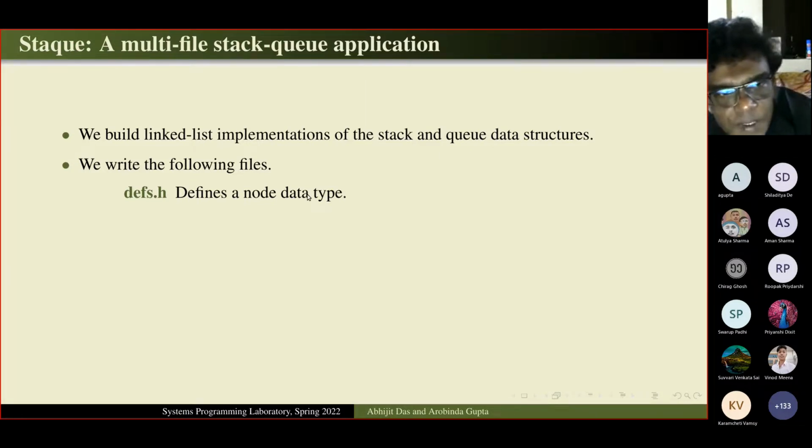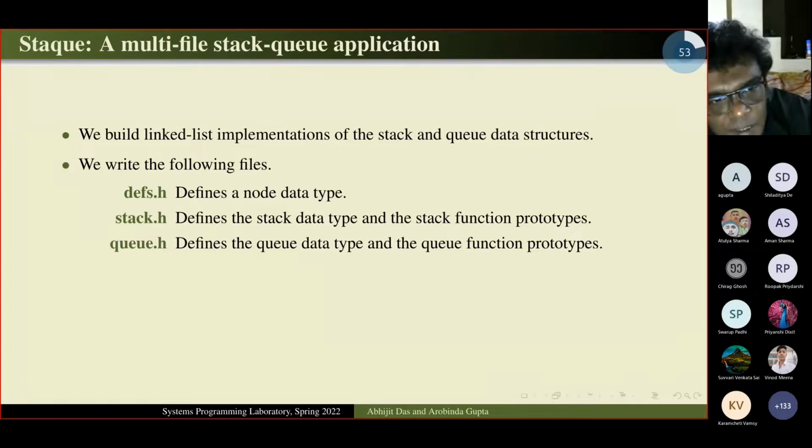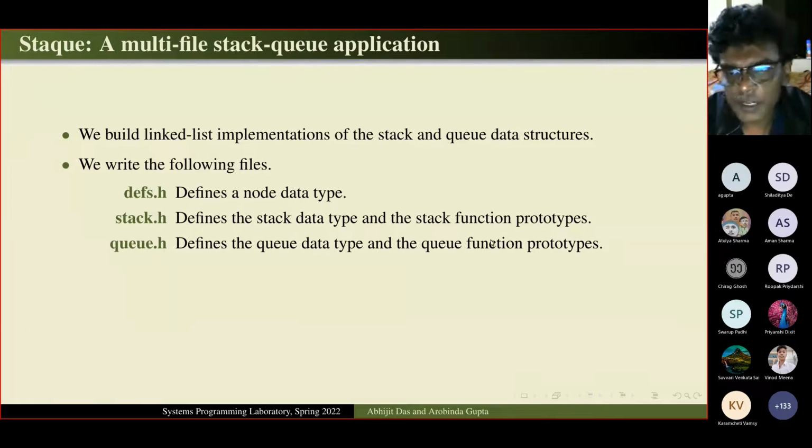Then inside a header file stack.h, I will define the stack data type and the function prototypes for stack functionality. Likewise, queue.h will define the queue data type and also the prototypes of queue function calls. The header files are supposed to define only new data types, some constants, and function prototypes.